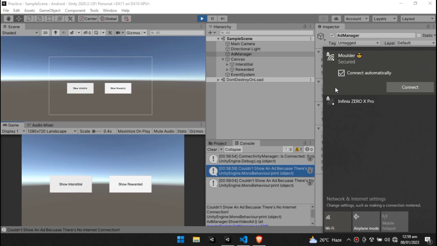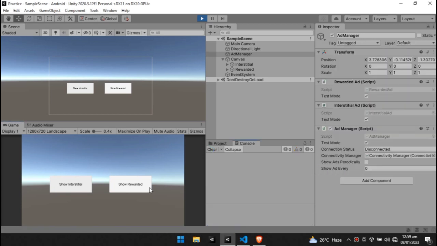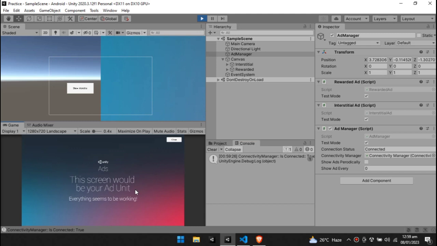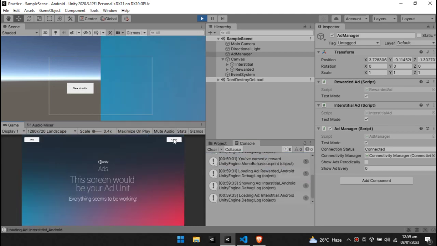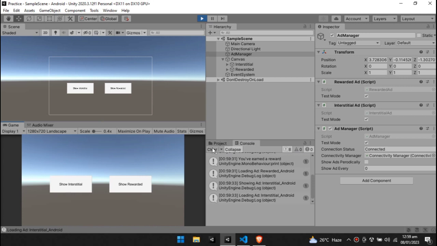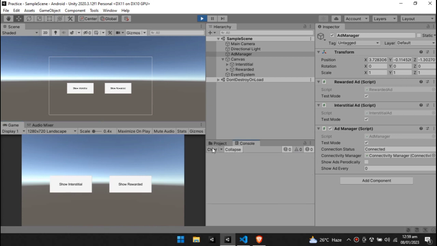Let me just connect back again and try to show the ads. The connection status will change to connected. Yes, this is connected. So show rewarded, and show interstitial. So like this, your impression count will actually go over to Unity.